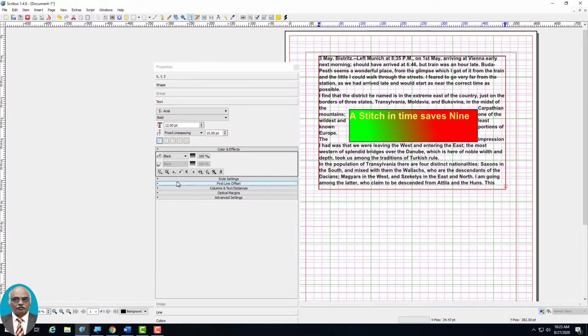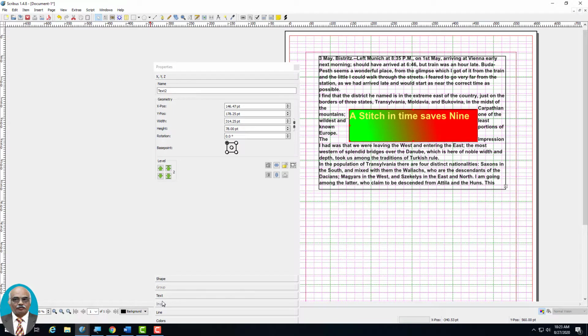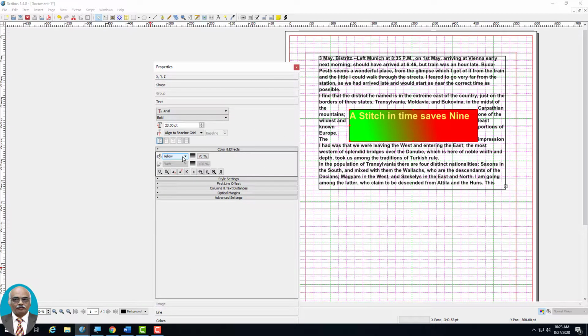So you can change the color by selecting the text. You can always make it black. So you can make it black. You can increase the opacity to 100%. So similarly, you can create effects to the text.